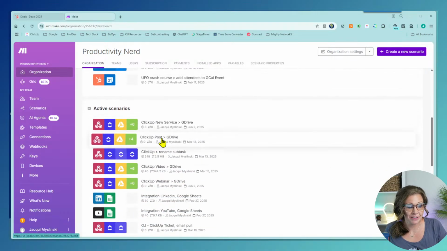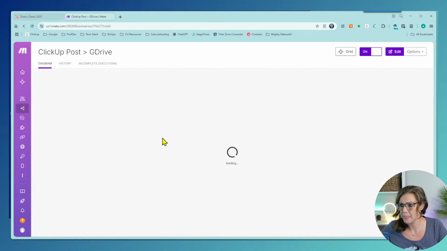So this is the one I really like, but I need to figure out where that webhook is that's coming from a brand new task in ClickUp.